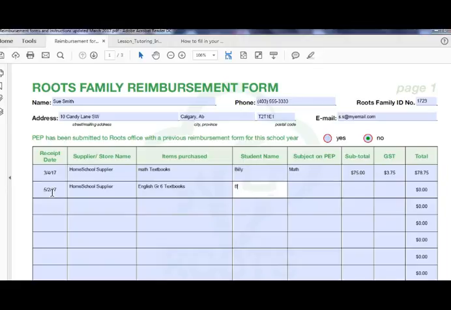And we're going to put the student's name in. And in here, we're going to put a note that says see notes.